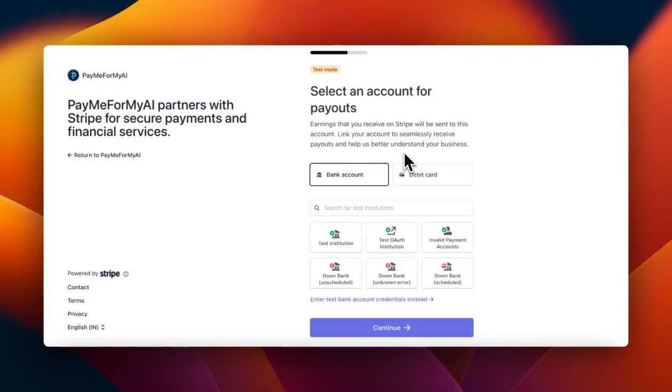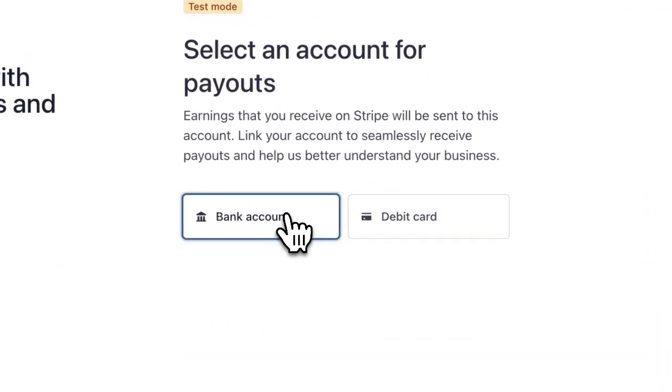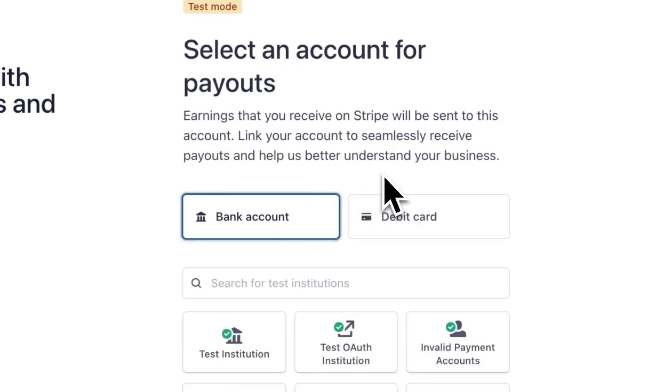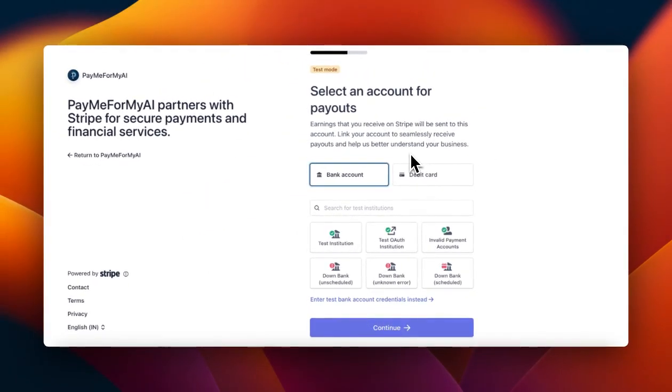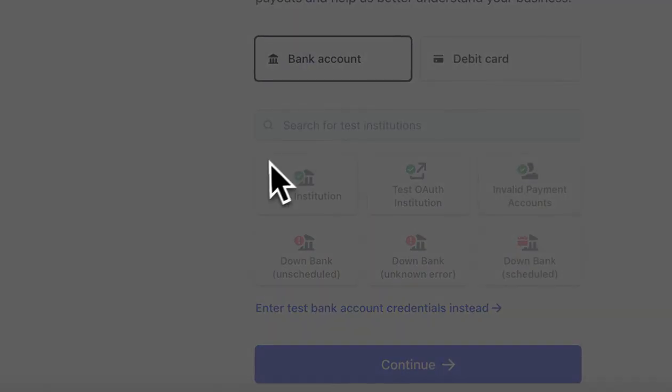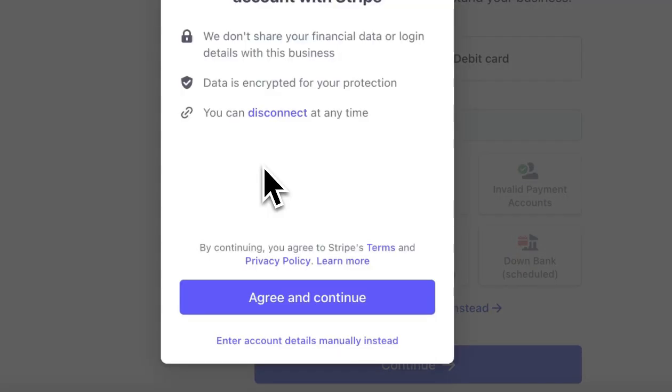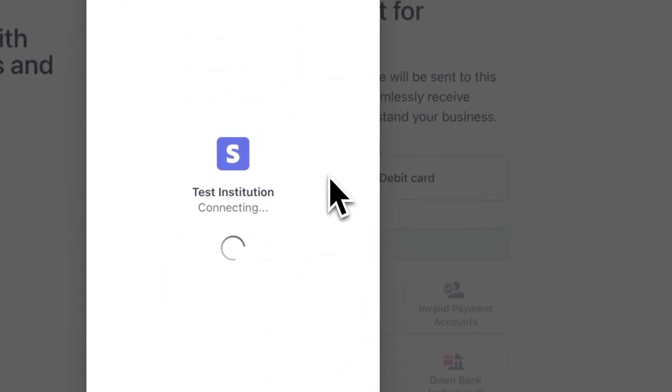Finally, I'll be asked to submit my bank account information. If you're in the US, you can also submit your debit card info and directly get payouts sent to that debit card. But in most countries, I think you'll have to submit your bank account information to get the payouts. So over here, I'm just going to use the test institution, since this is a test account.